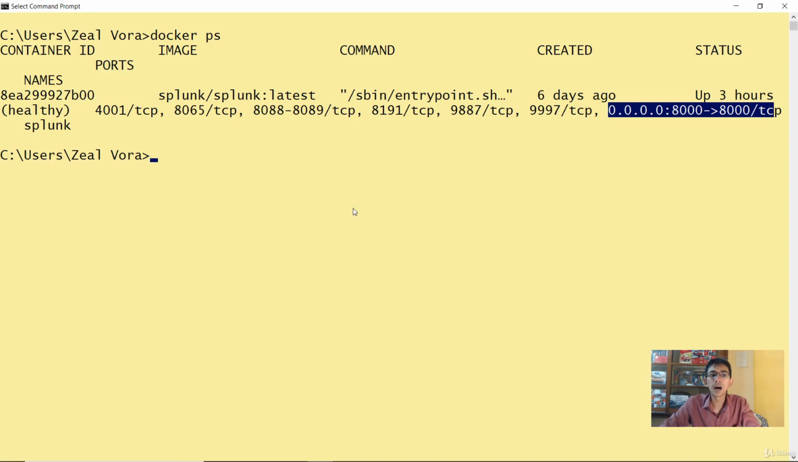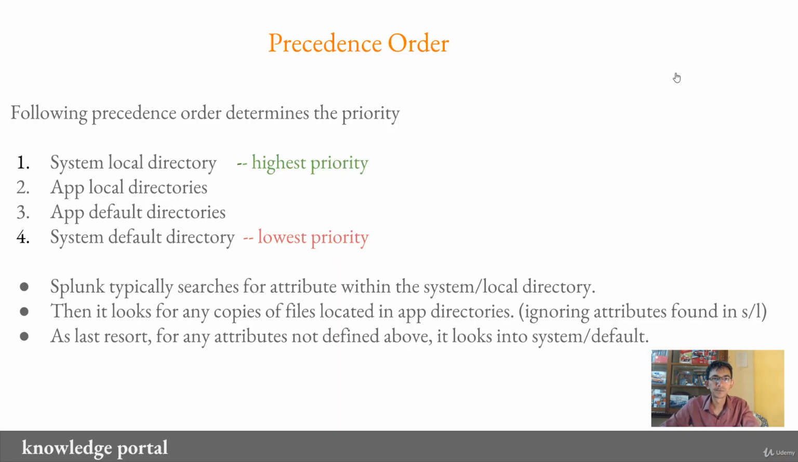But in case you are running it outside of a Docker container, within a server or a virtual machine, you should be able to see it on port 8080.